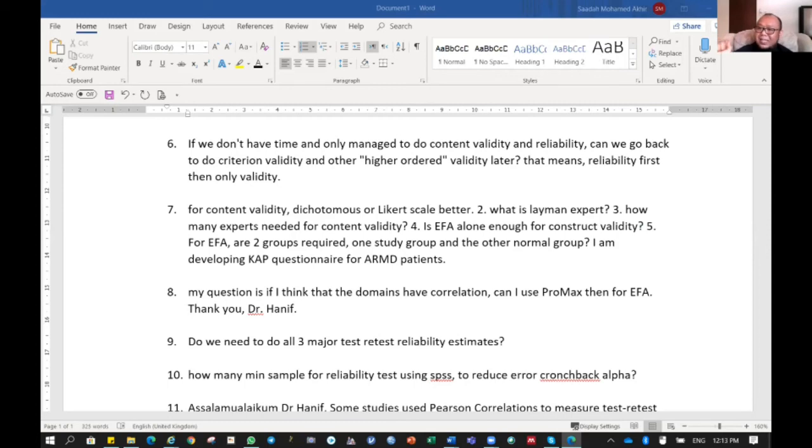EFA can only, okay, I forgot to tell this. During EFA, you can delete as much as possible. If you have 50 questions and you want to delete 20, you can. But in CFA, you are allowed to delete not more than 20% of the original items. Say you enter 10 questions, you cannot delete more than 2 questions. Otherwise, your CFA is not valid.